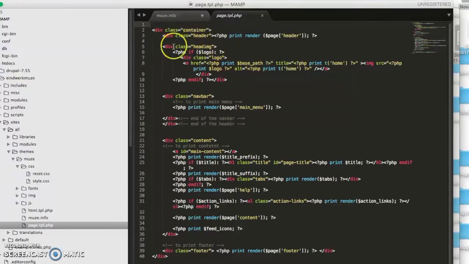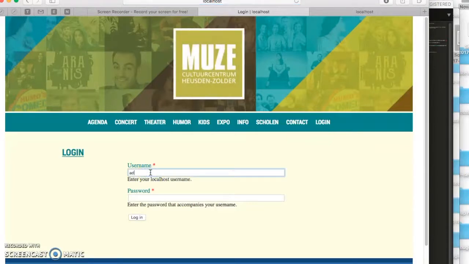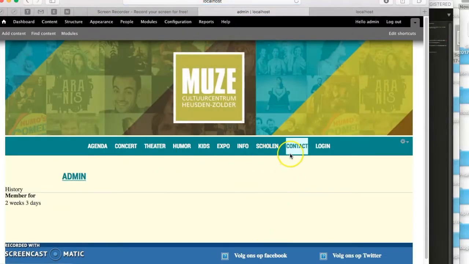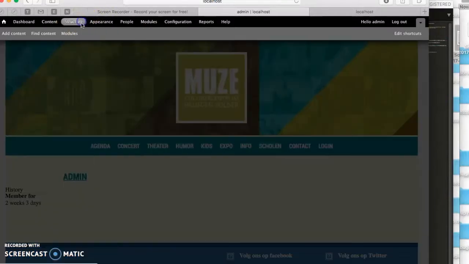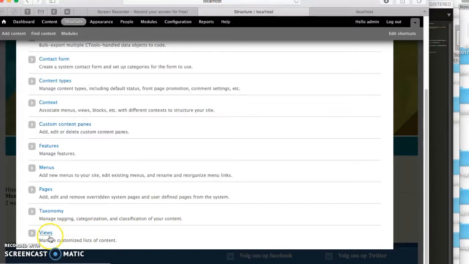Now I'm going to show quickly how I have organized the Drupal part. Let's move to the Drupal. I have to log in first as admin.